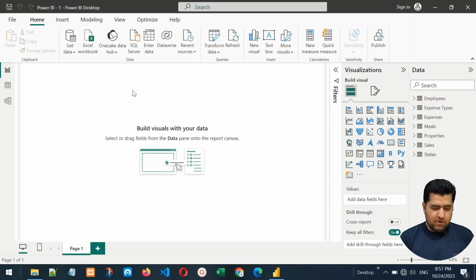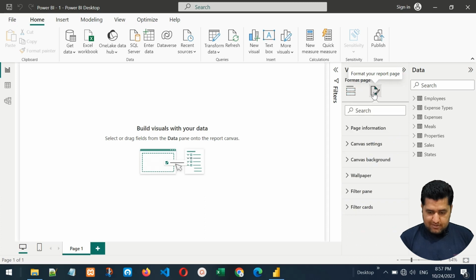So first of all, let's talk about the canvas. This is our canvas where we can add our charts, and then finally we can build our dashboard from here. So first of all, let's give it a background. If I click this canvas, you can see that this is the visualization section. In the visualization section we have all the charts available to us, and if I click this format your report page, then I'll see these options. In these options we have one option for canvas background.